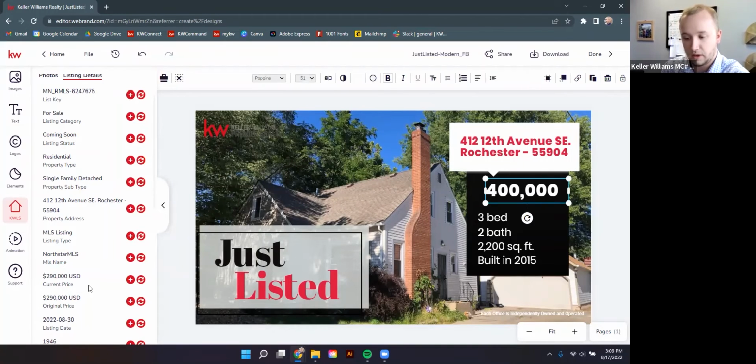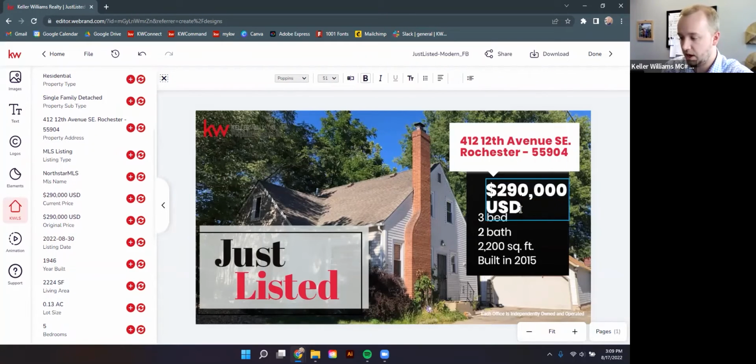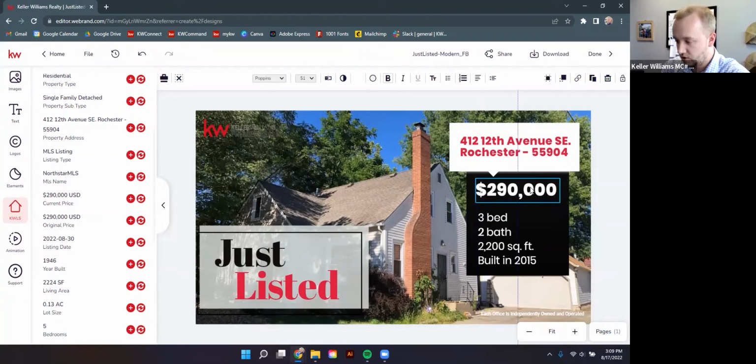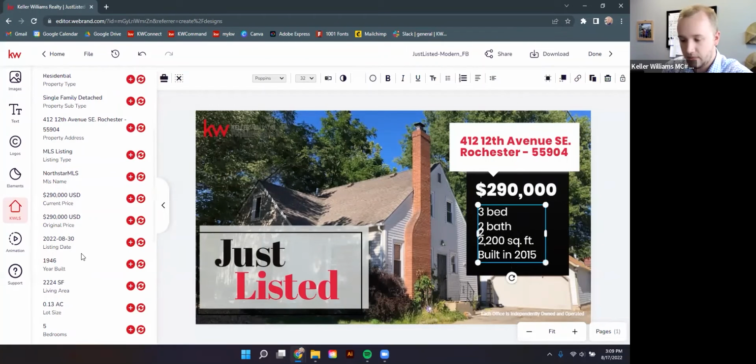It says 400,000 here. We're going to find the current price or the original price, whichever one you would like. Again, click that circle with arrows. It's going to automatically replace it. I am going to get rid of the USD, and then I'm going to drag it into the center. So that's right there.